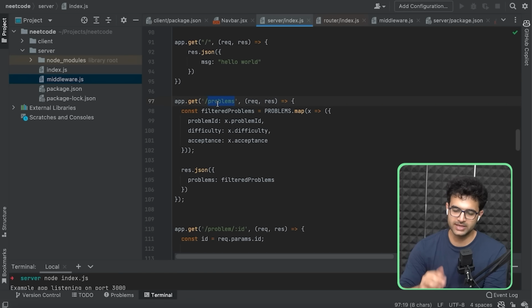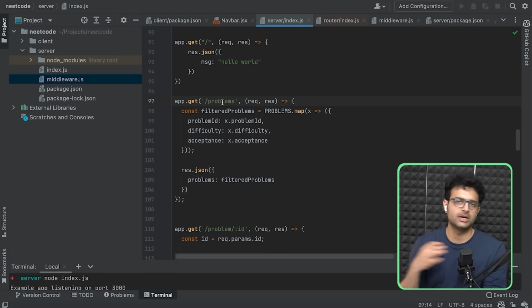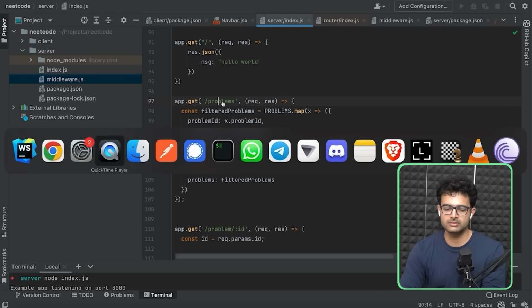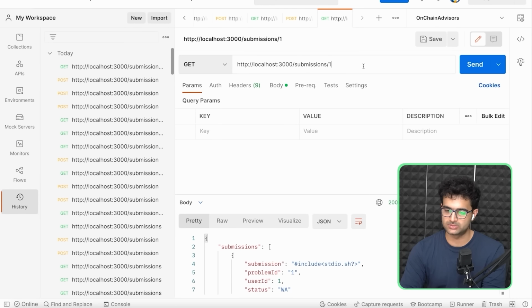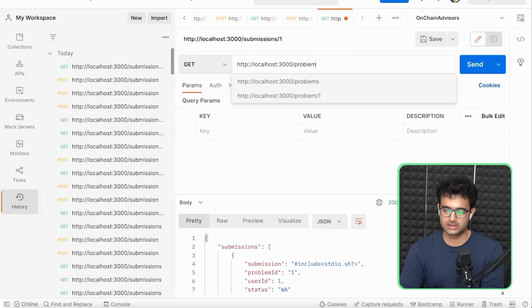We have a slash problems endpoint. This is unauthenticated, open to the world, very similar, maybe not similar to LeetCode. LeetCode may or may not give you problems if you're not yet signed in, but our platform does. So if you hit the slash problems endpoint, you'll get all the problems. You can actually test this in Postman. So let's test this right here.